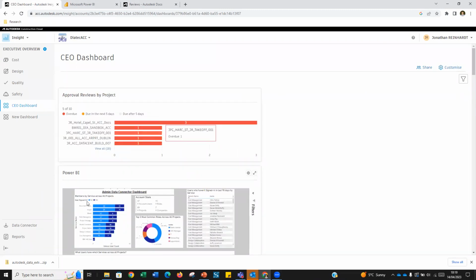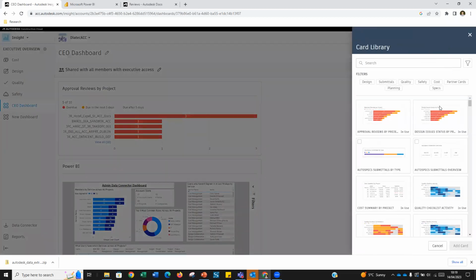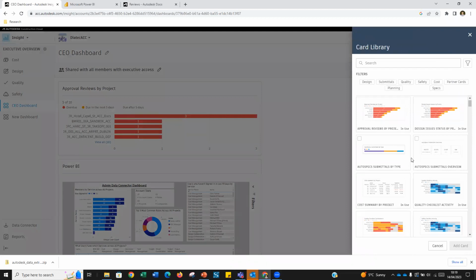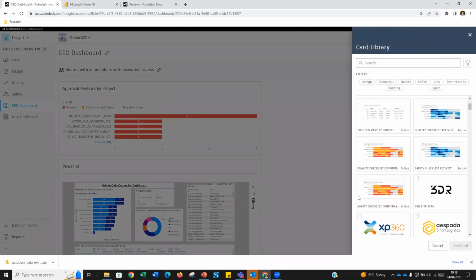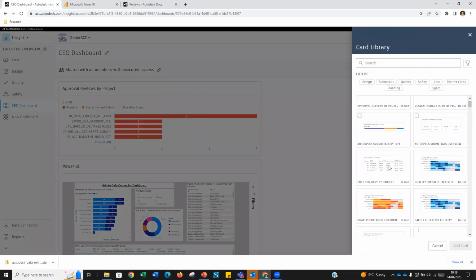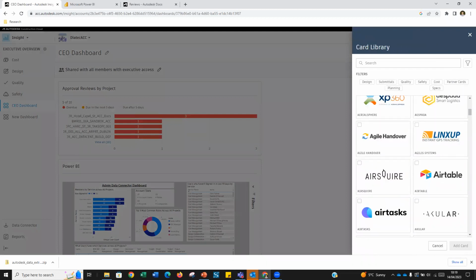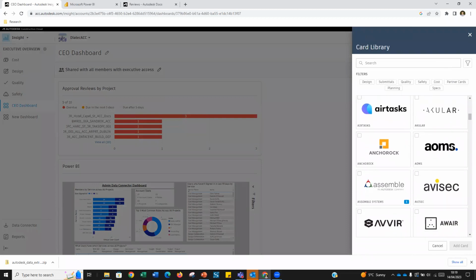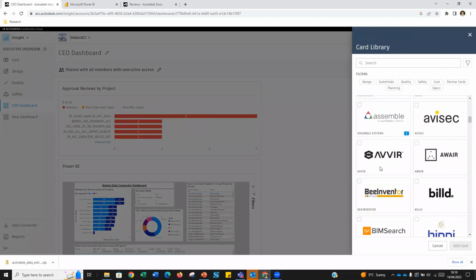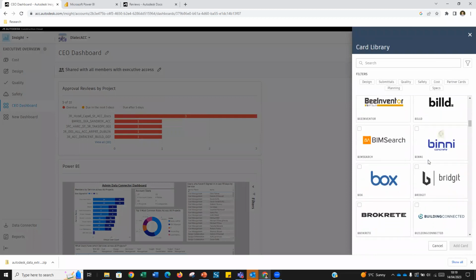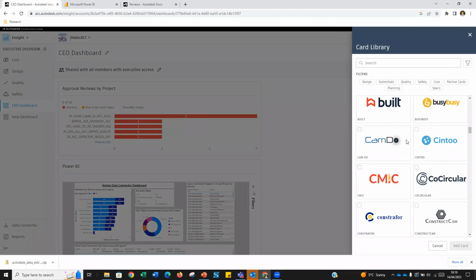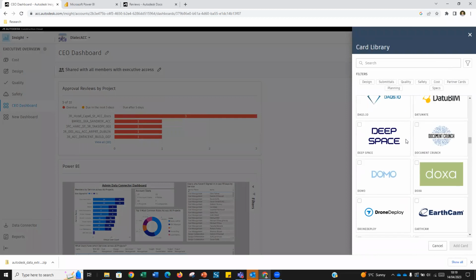But the CEO, he or she, can see this information, but they can also add in other cards as well. So there's lots of out of the box cards in here as well. You know, quality checklist, safety checklist, cost summary, specification. But there's also third-party integration, so things like Airtable, Assemble. There's lots of different tools. Box. There's lots of different third-party plugins in here, effectively.